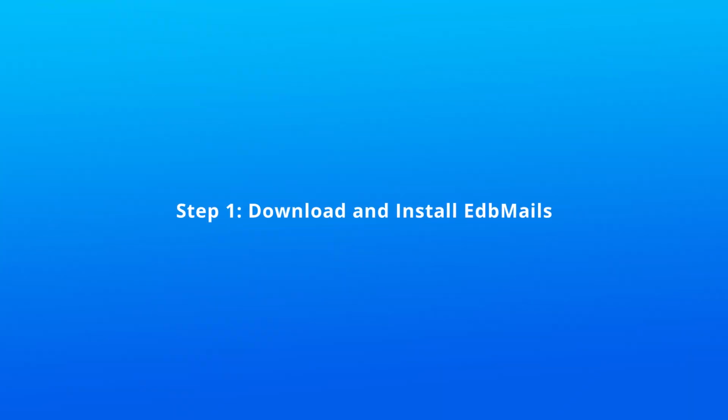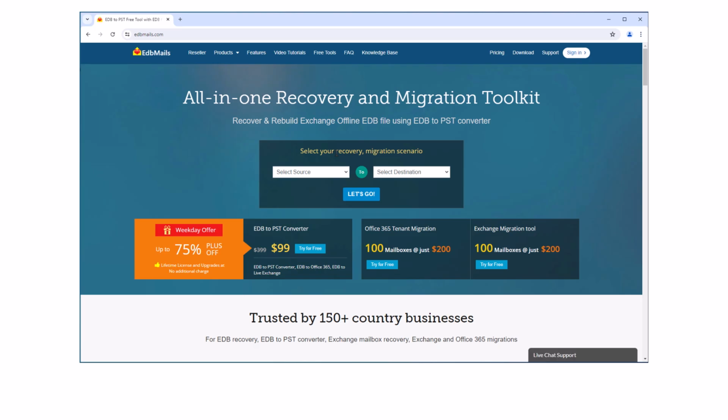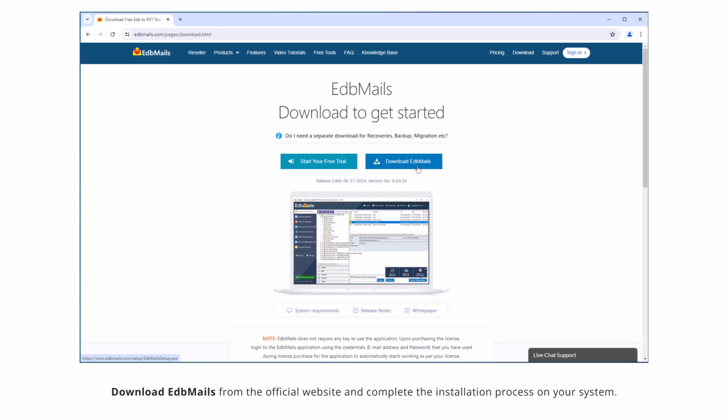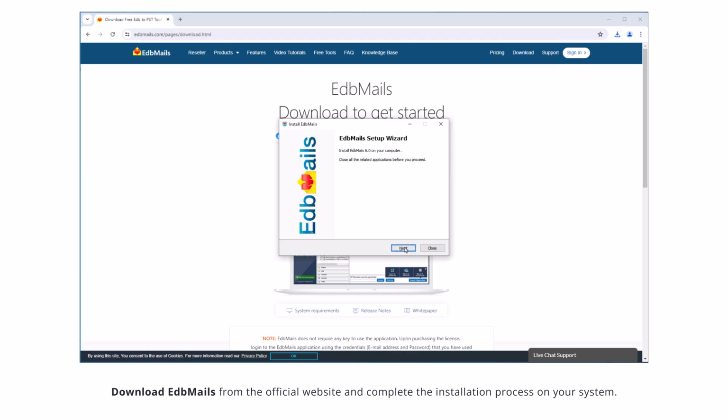Steps to perform Office 365 tenant-to-tenant migration using EdbMails. Step 1. Download and install EdbMails. Download EdbMails from the official website and complete the installation process on your system.